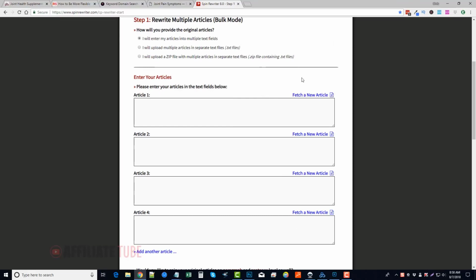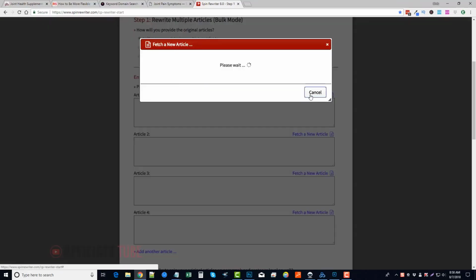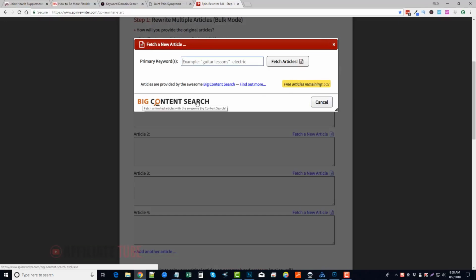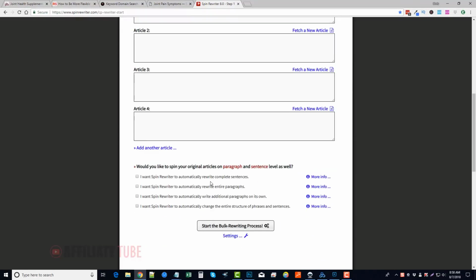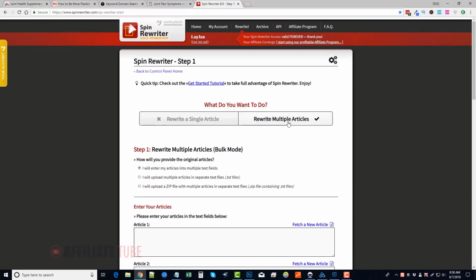Now, it also has a built-in service where you can get a new article. If you click fetch a new article, you're going to see it uses Big Content Search, and all you have to do is type in a keyword and it's going to go to Big Content Search. It's going to pull in an article and use that. So that is if you want to do the multiple articles.